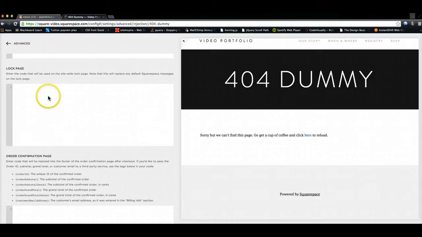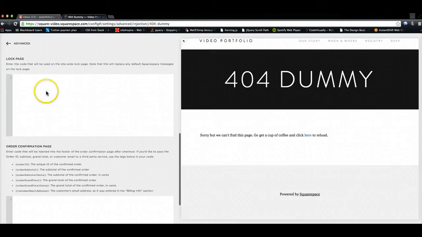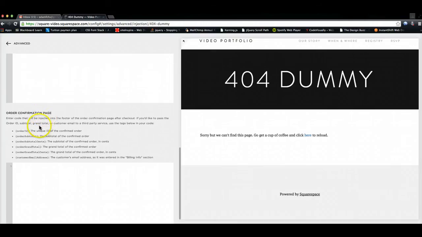Site-wide lock page. I actually don't know what the lock page is, so I'm just going to leave that one alone.